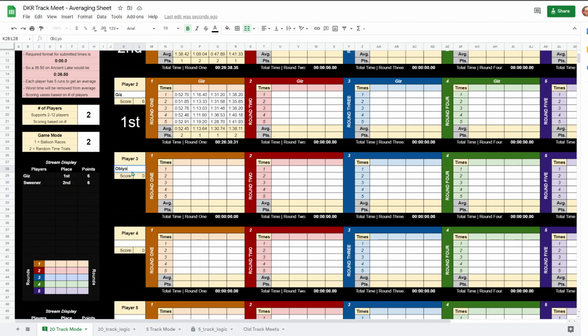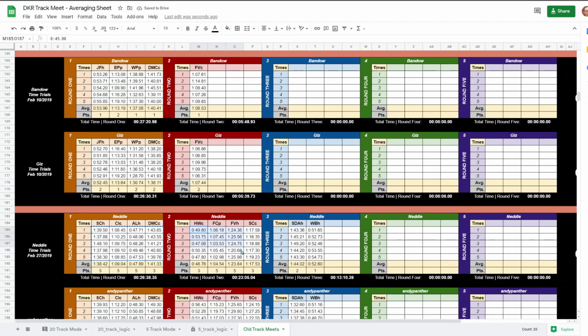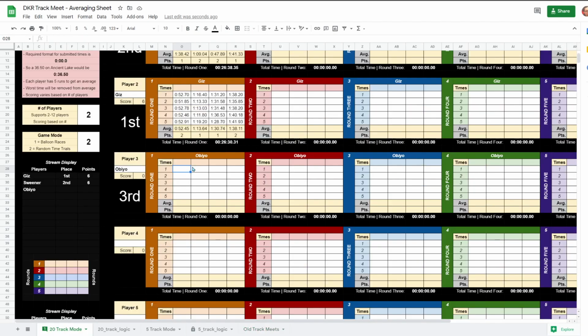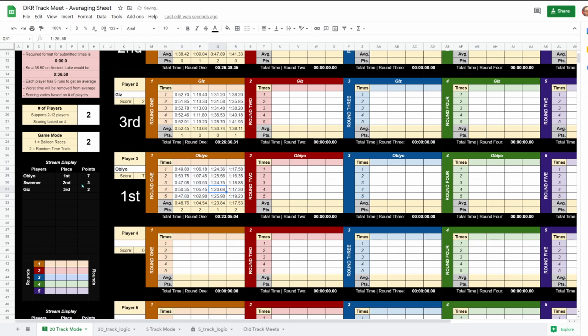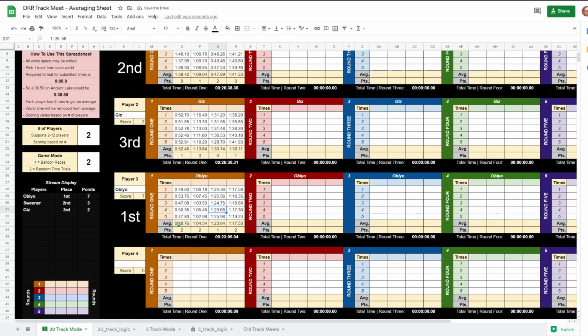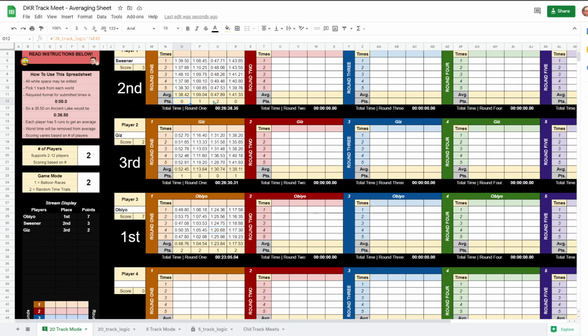as you play. So let's add Obio in here. Let's grab another random set of data from an older track meet. Oh, looks like Obio's kicking our ass today. So you can see we are awarded actually 0 points for some of these, and that's because we didn't change the number of players. If I up this to 3, there, everybody gets some kind of points.